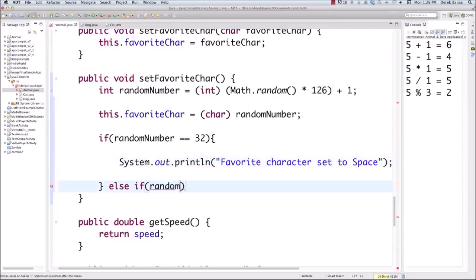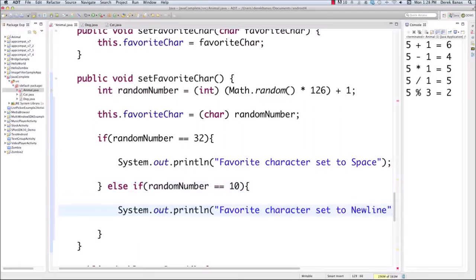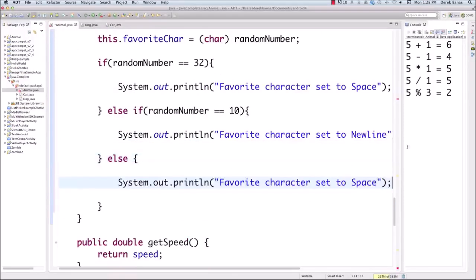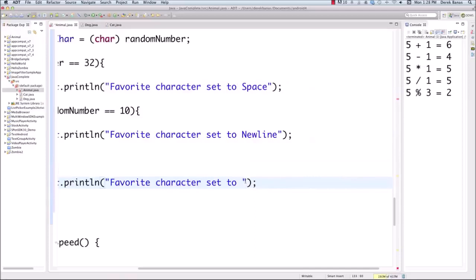Else, if random number is equal to 10, 10 in this character set is going to be a new line. Again, that doesn't work, and I'll just change this to new line, okay? And then what I can do, by default, if neither of those occur, print this out, set to, and then just put in plus this favorite character, and make sure you put a period between there.